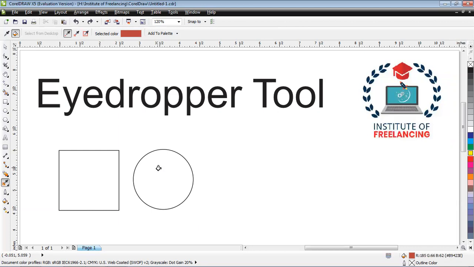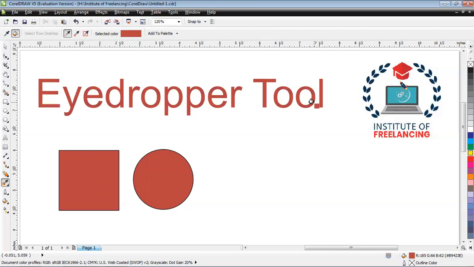So right now we have this circle shape, the square shape, and the text. First, you can click here. As you see, the selected color has been placed inside. Then again, as many times as you want, click on different objects and it will be applied, right? As you see, the text color has also been changed.